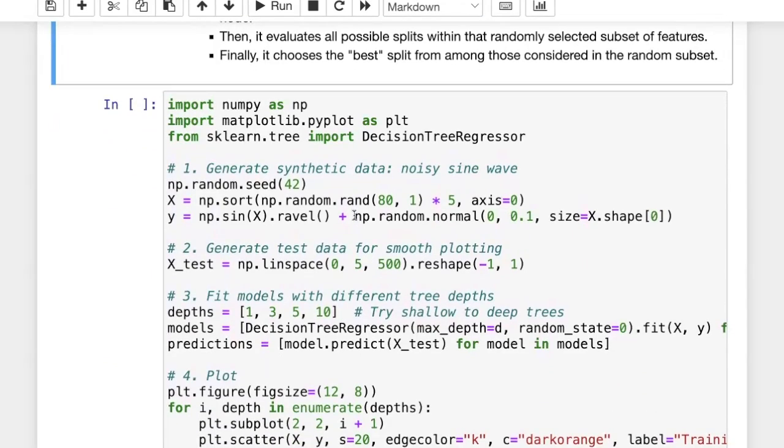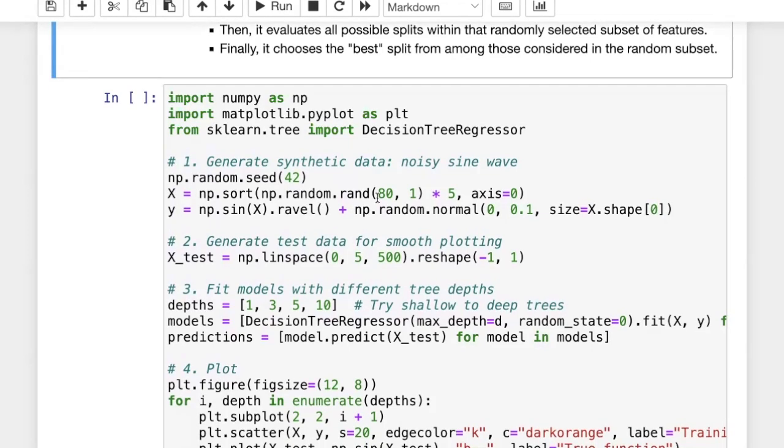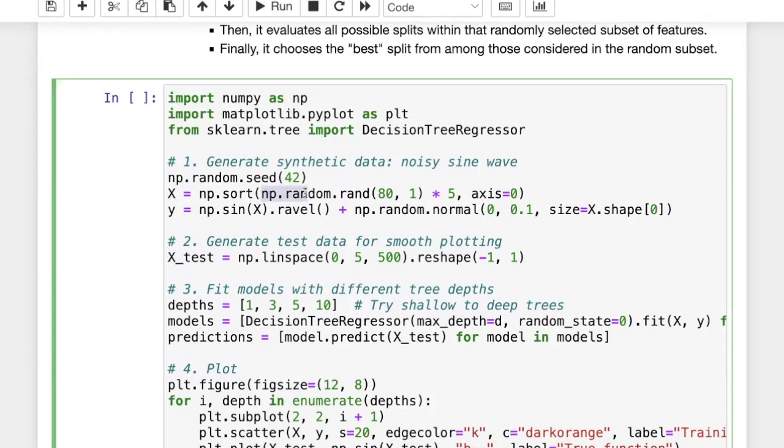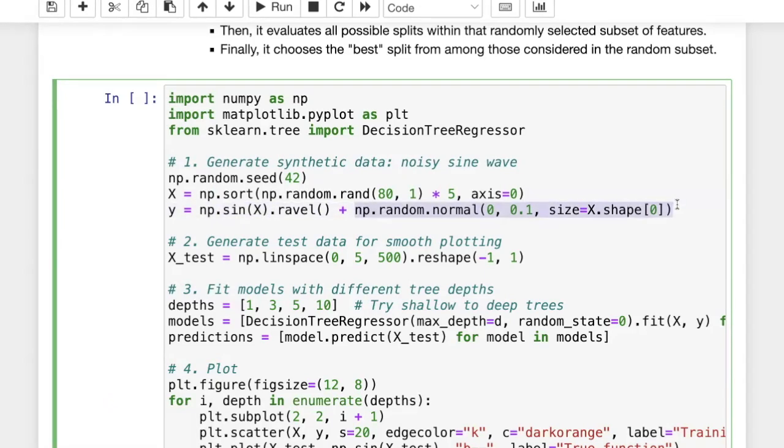So in this case, I really want to do this using a synthetic data set, and I'm going to create a bunch of randomly distributed data points from 0 to 5. The way I do this, I use np.random.rand. This gives me 80 random numbers from 0 to 1. Obviously, if you multiply that by 5, then you get things from 0 to 5. And then I'm going to use the sine of x. And then we add this noise, sort of to make this a little bit more interesting.